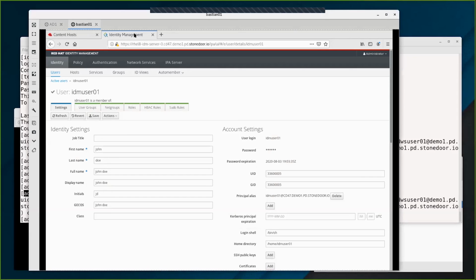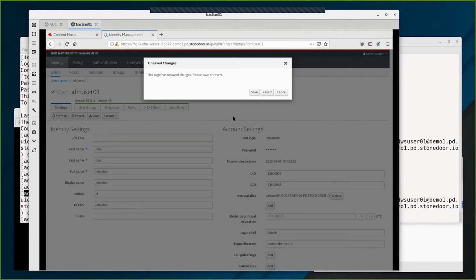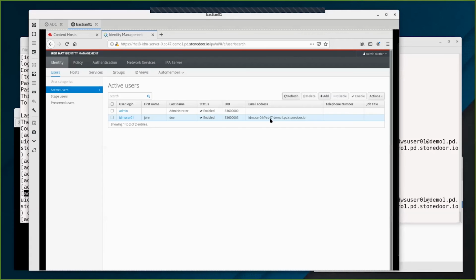But if I go into my IdM server and I go to users, it always tells you that the first time. If I look in active users, notice it's not there. When I go out and do IdM engagements where I'm connecting to an Active Directory server, this is the thing that tends to confuse people the most. When you're looking at your IdM server, you're never going to see your Active Directory users listed here.